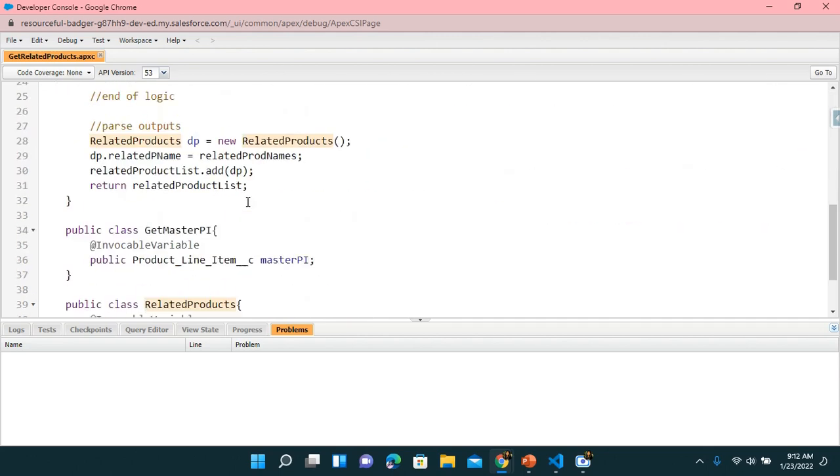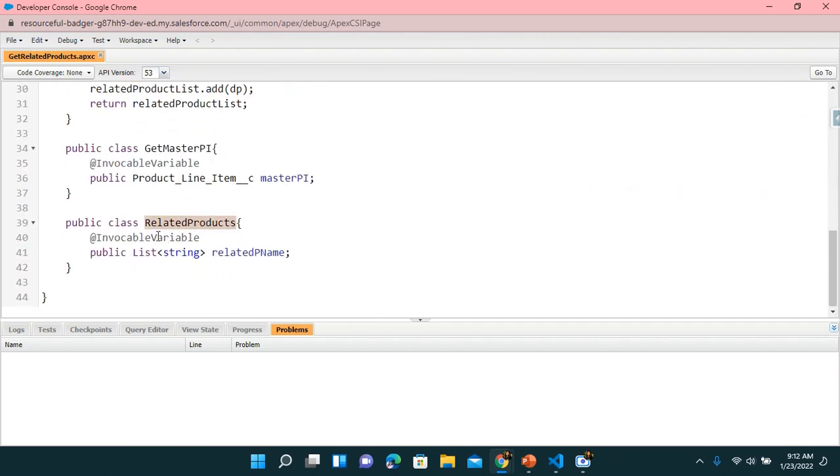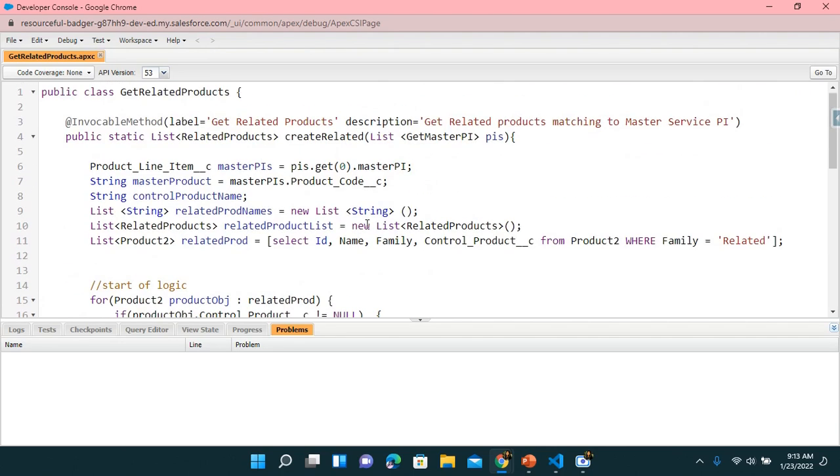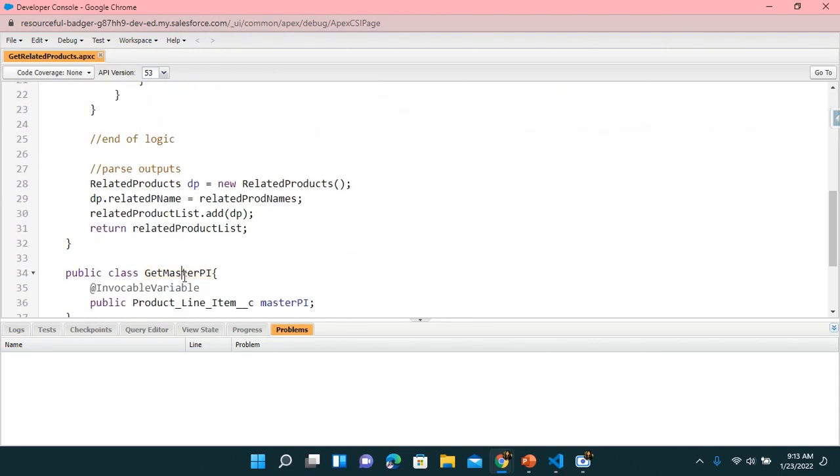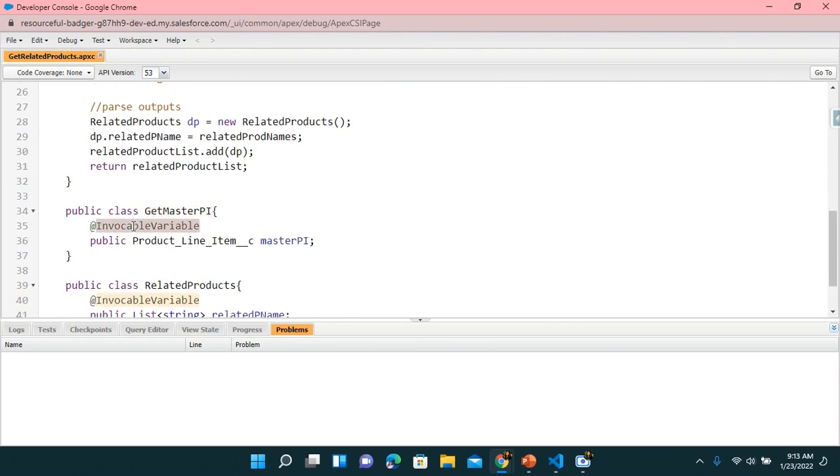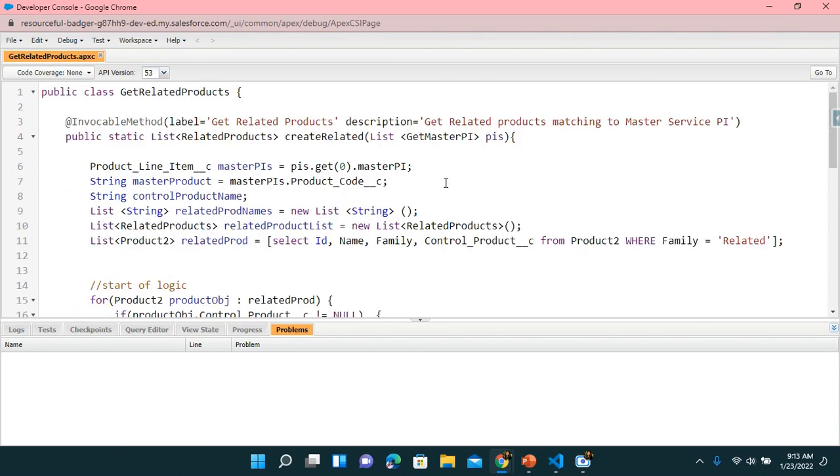This RelatedProduct is nothing but a wrapper class which contains an invocable variable which is going to send the related product names to the flow. The method also has a parameter of type GetMasterPI. It is another wrapper class which contains an invocable variable of product line item type called masterPI, which is used to get the master PI product line item from the flow.